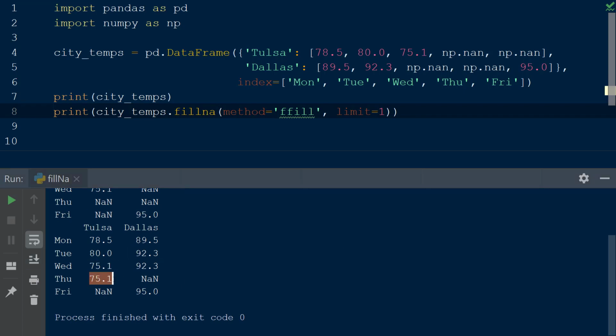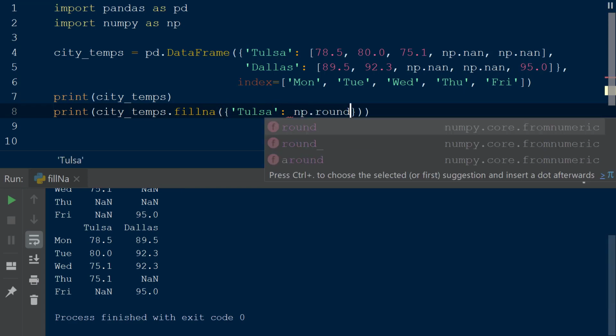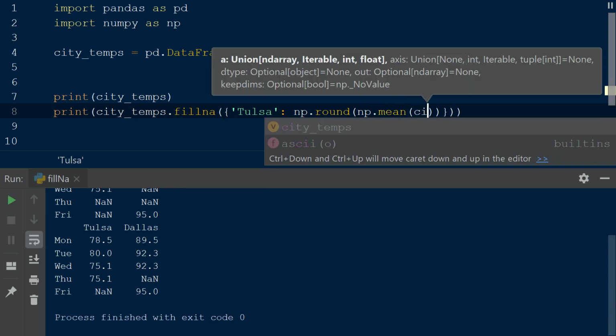Lastly, we can specify different values to use for NaN elements in different columns. Let's say we want to fill the NaN elements with the average temperature value for that city. To do this, we will create a dictionary using curly braces within the fillna function. In the dictionary, we will add the key Tulsa with the average temperature value rounded to 2 decimal places using the np.round function with the np.mean function within it.